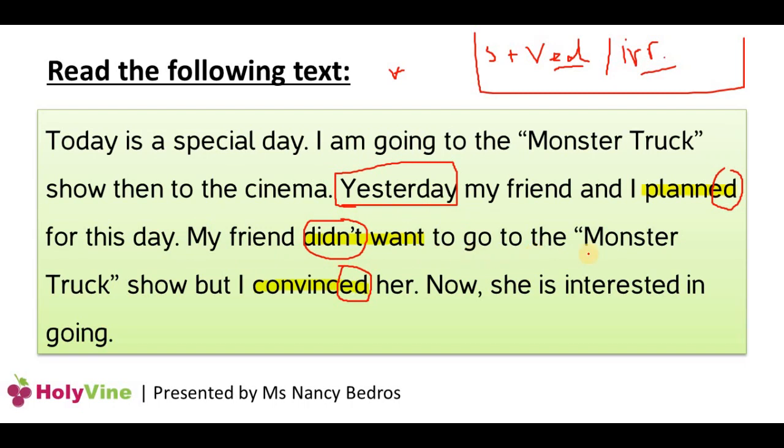Excellent, we have yesterday. Even my friend didn't want to go to the monster truck show, but I convinced her. Also, they both are part of yesterday as a meaning. So this means that the adverb yesterday told us that we're talking about past simple. How also do we know? The form ed, didn't, and ed. Okay? Alright, this is just a warm-up to the past simple. So let's see what else.